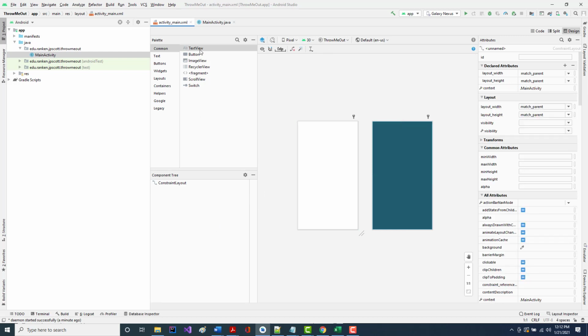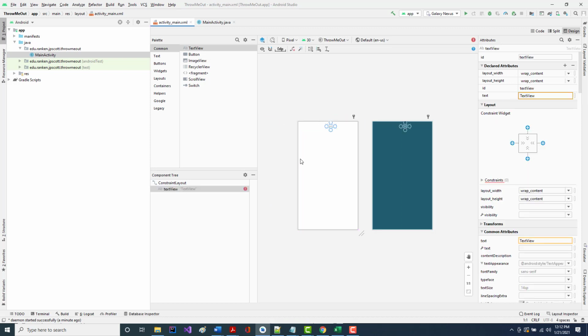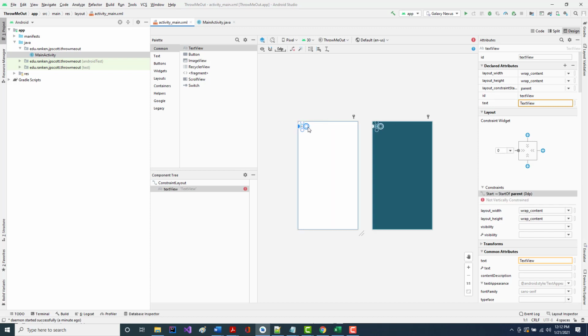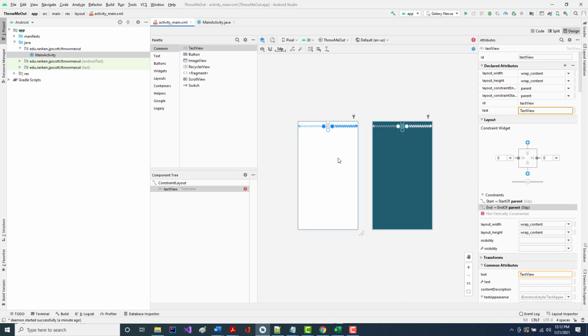But so the first thing I'm going to do is grab a text view and put it right there. I'm not going to worry right now about names. I'm not going to worry about anything right now. But what I am going to do right away is constrain it over here, and constrain it over here. So it is now centered. That should make sense to both of you.